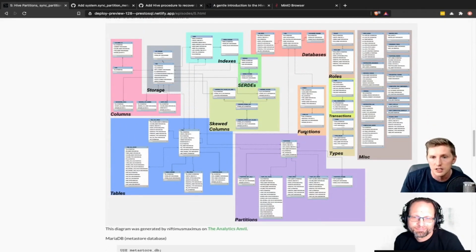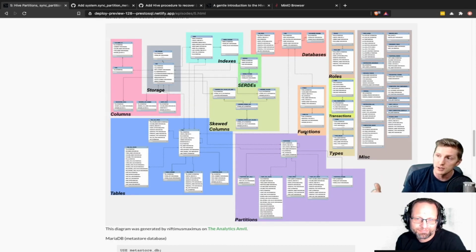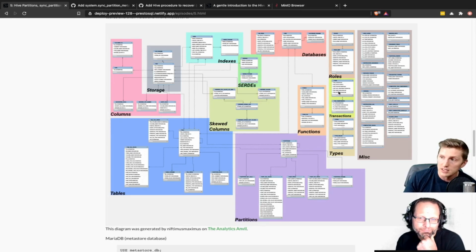There's this huge model of tables that exist in the metastore, and only a small subset is what you actually need. Luckily for us, we have this diagram that was generated from the Metastore database by a guy called Niftimus Maximus, who has a blog called the Analytics Anvil. He generated this back in 2016, so it may not be reflective of the Hive Metastore model that we know today in HTTP3. I'm sure the little transactions box has probably blown up since then, so this is probably not representative of everything.